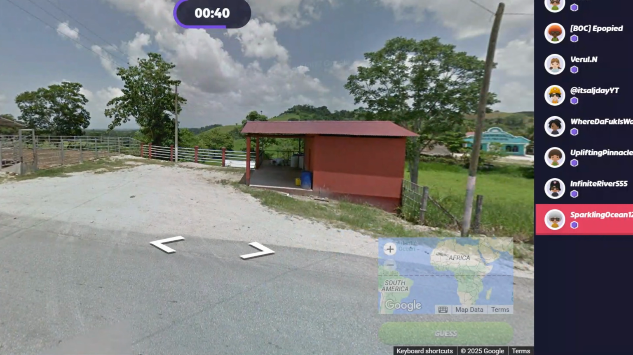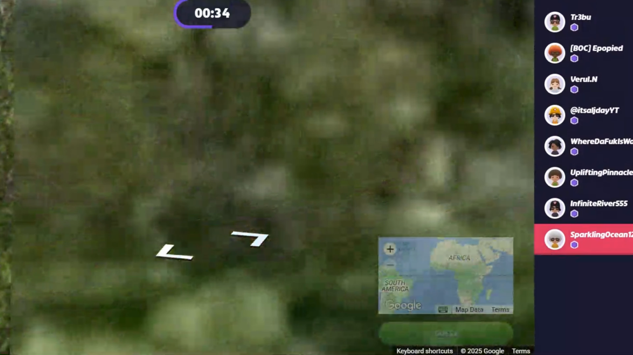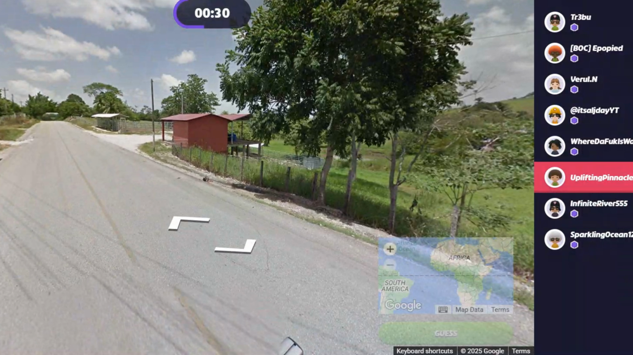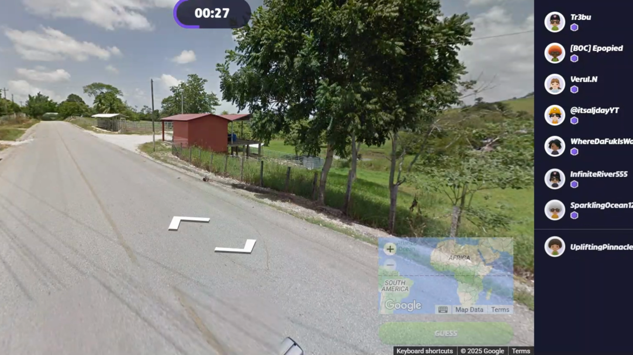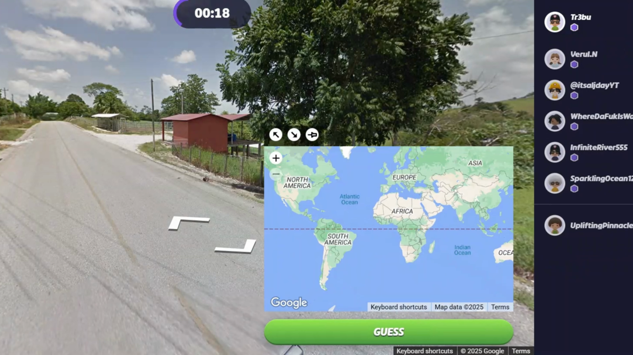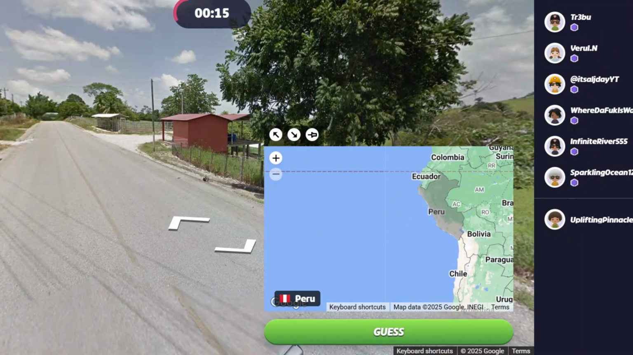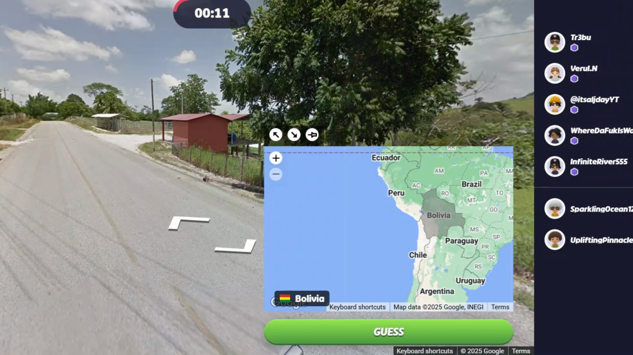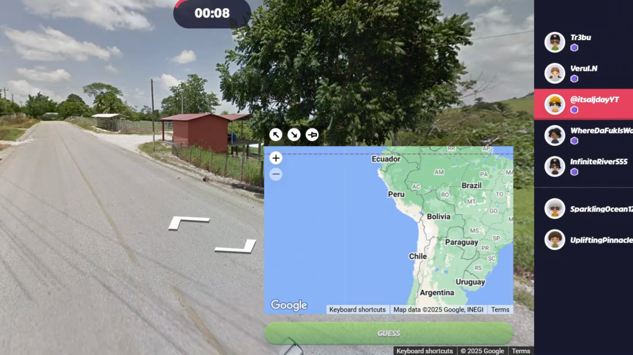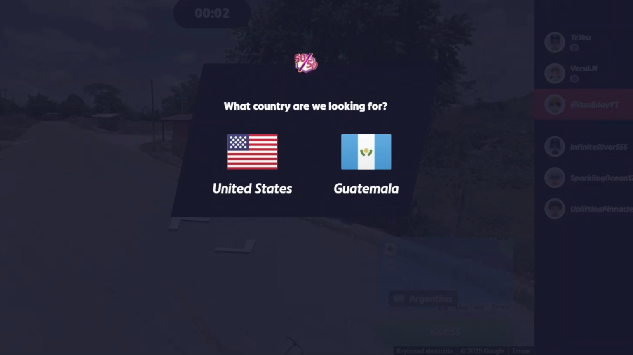Honestly, in my opinion, it could be in lots of places. There's some nice big blue building over there. You can see already made guesses which were wrong. So I can see Colombia, I think, which has already been guessed. Ecuador over here, and Mexico has been guessed. So where could it be? Like Peru? No, wrong. Maybe Bolivia. Yeah. No. Take the 50-50.